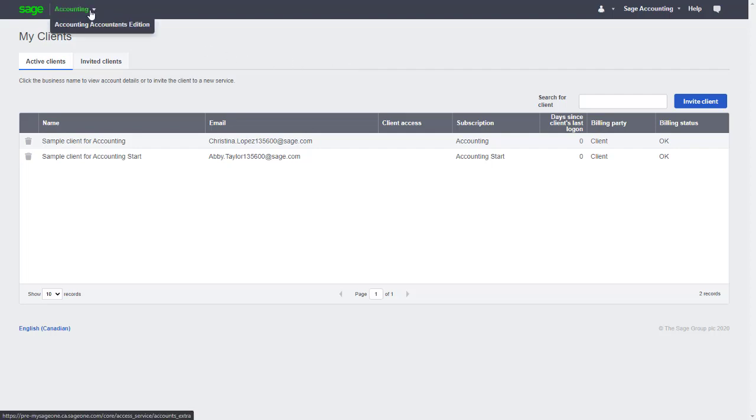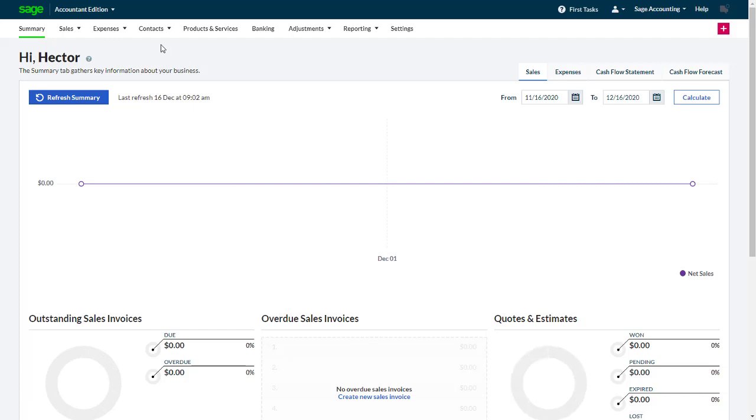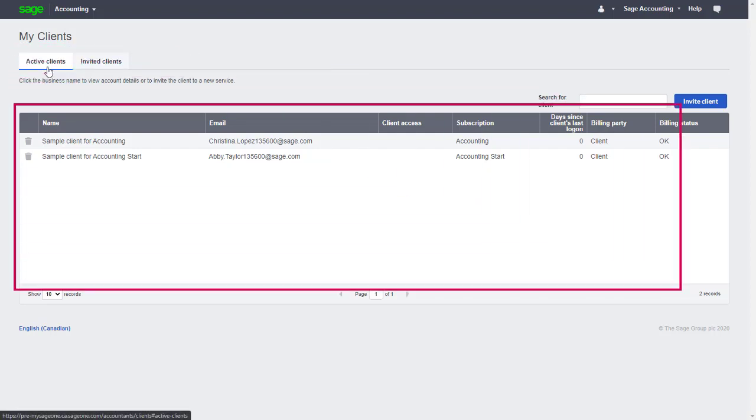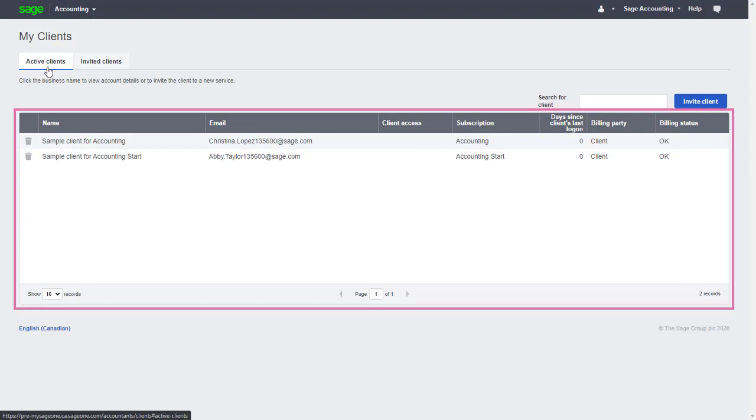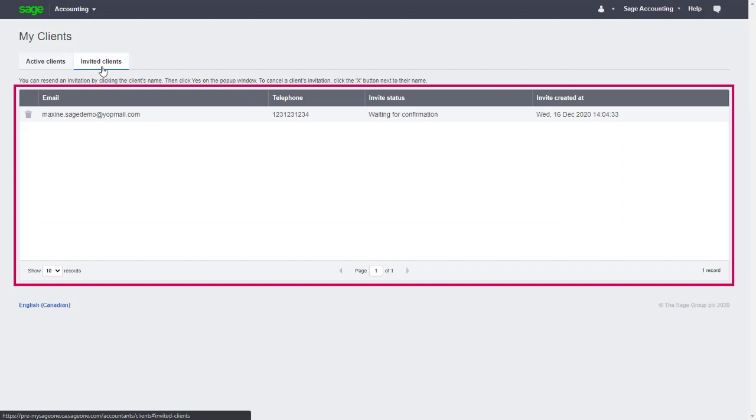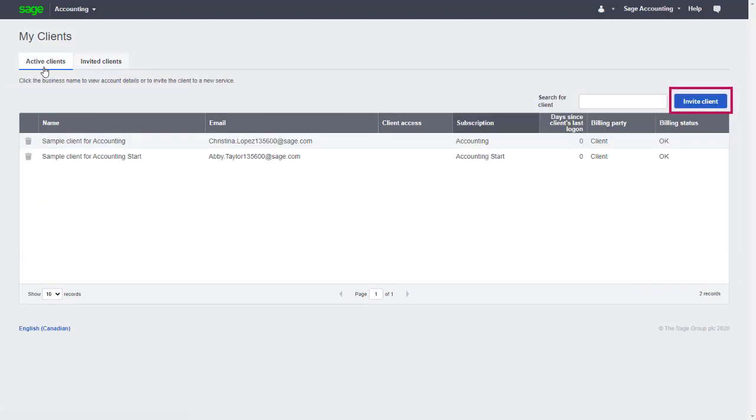After logging in, we start on the My Clients page. If after logging in, you've started on the complementary accounting company file instead, remember to select Accountant Edition from the drop-down menu at the top left. From the My Clients page, we can see a list of active clients we're already working with. From the Invited Clients tab, we can see a list of invitations to clients that are waiting to be accepted. And we can start inviting new clients by clicking the Invite Client button.